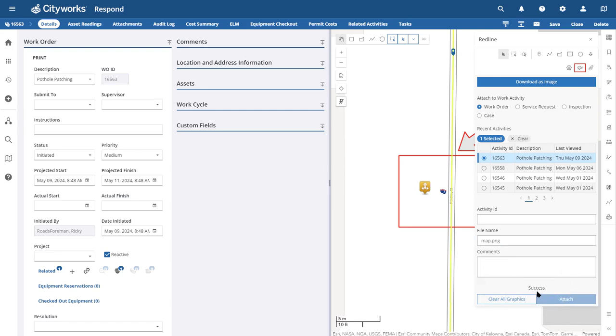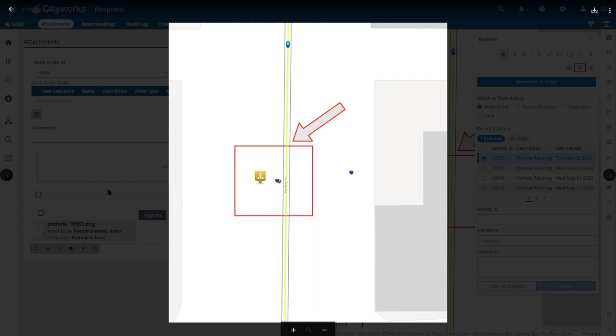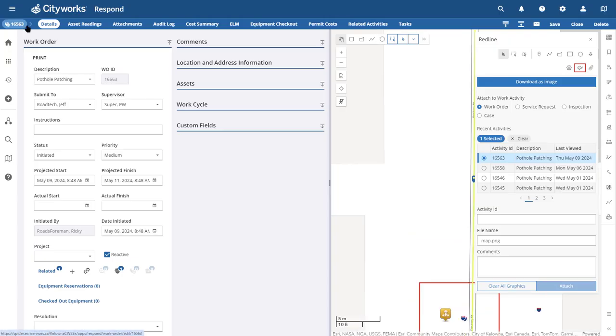We've received a successful note, and if I go to the attachment section on my work order, we'll be able to see that image has been uploaded. My work order has been assigned to my road tech, Jeff. Now let's go ahead into our mobile application and see how we can complete this work order as our in-field technicians.